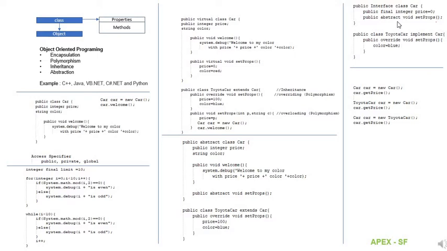So for a class to extend another class, we need to use a keyword called extends, right? For a class to implement an interface, we have to use a keyword called implements. So we need to understand this. We use the extends keyword to extend a class, and the implements keyword to implement an interface. So that's the difference.